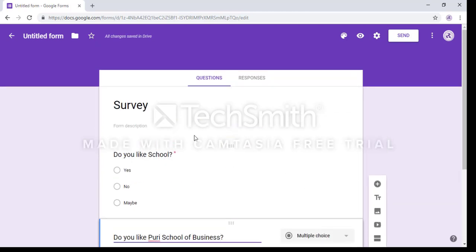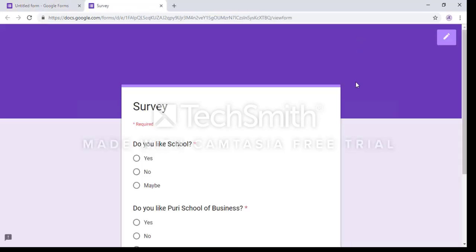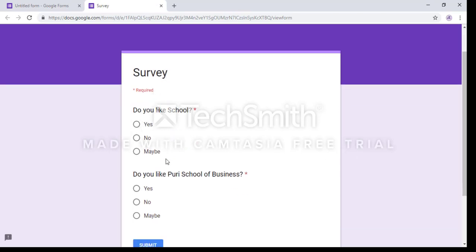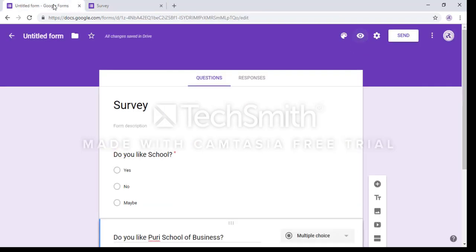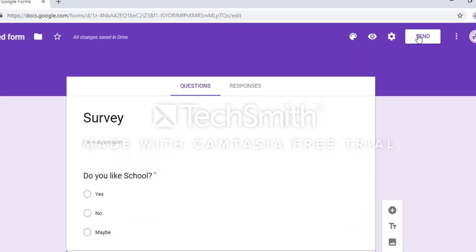Okay, once we've created this form, you can actually change the colors up here, customize the theme. If you select preview, this is what it will look like when it's sent to someone. Do you like the school? Yes, no, and the submit button on here. Okay, so we can close that one back out.